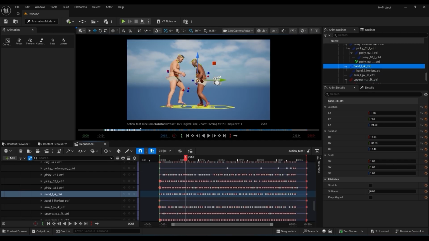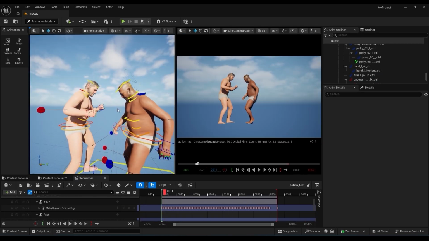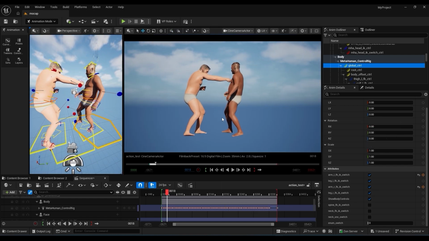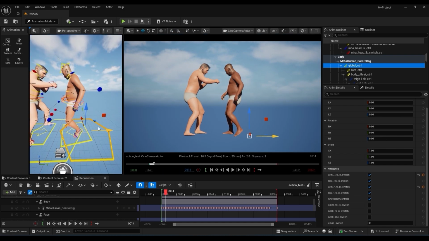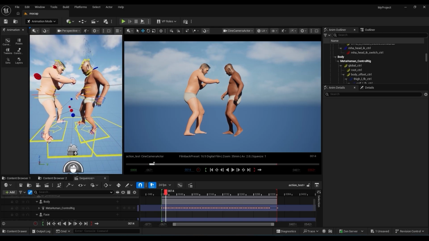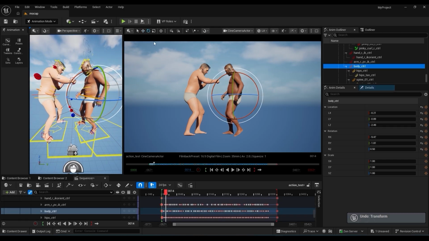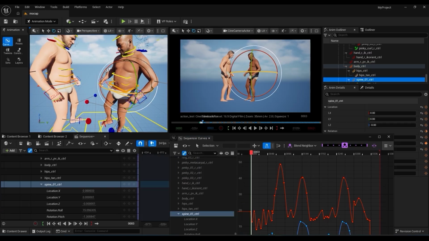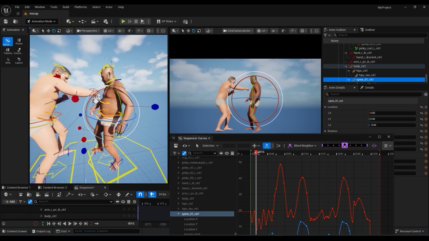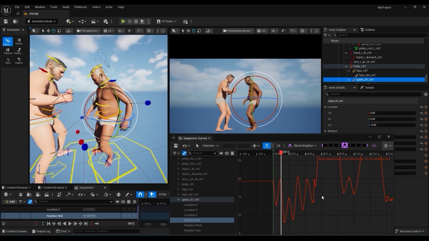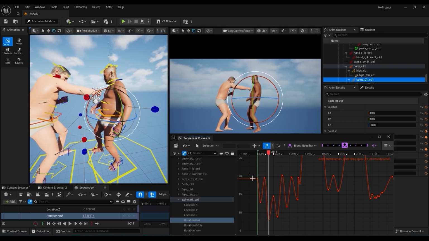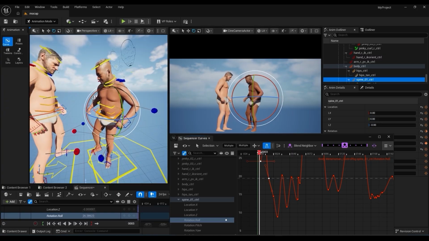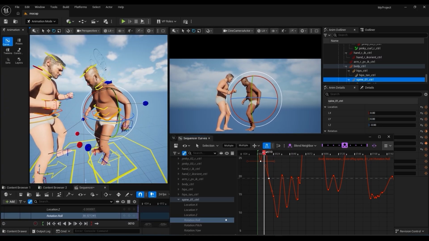Here comes our first real challenge. When character 1 throws a punch, his fist doesn't quite reach character 2's body. Yet character 2 starts reacting early before the hit even lands. Let's fix this step by step. First, select character 2's spine controller in the curve editor or viewport. Grab the forward rotation on the x-axis across these impact frames and pull it upward so his torso leans slightly forward into the punch. Now the fist connects, but the timing is still off.